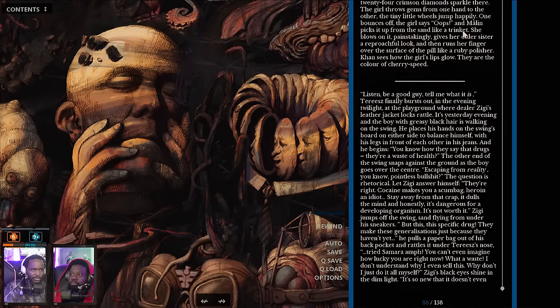"Listen, be a good guy. Tell me what it is," Teresh finally bursts out in the evening twilight, at the playground where the dealer Ziggy's leather jacket locks rattle. It's yesterday evening, and the boy with greasy black hair is walking on the swing. He places his hands on the swing's board on either side to balance himself. With his legs in front of each other in his jeans, he begins.